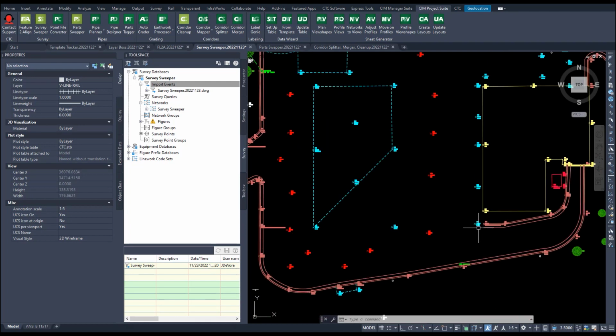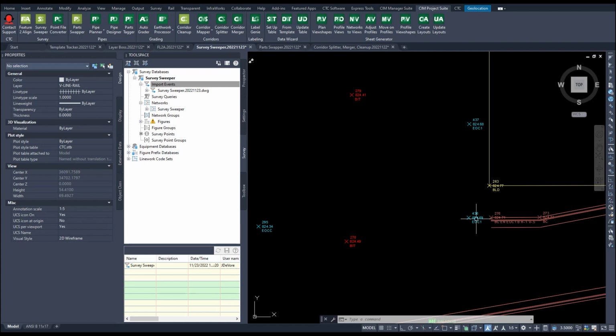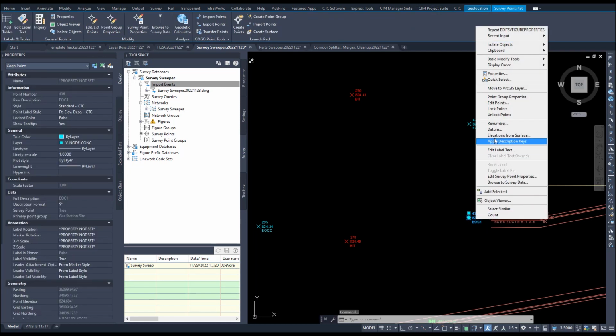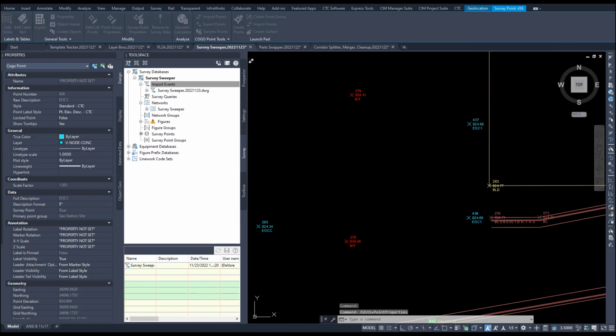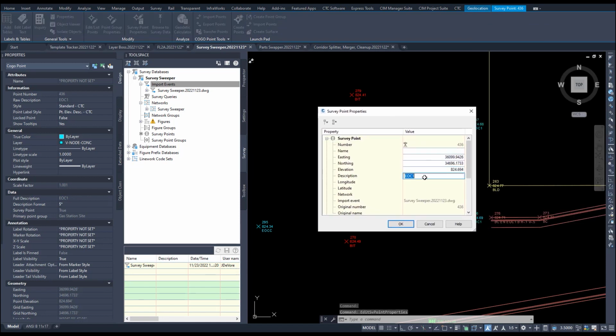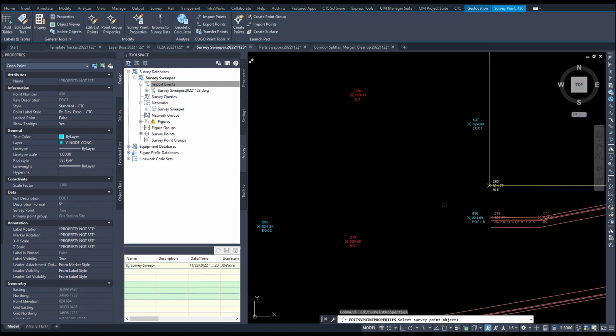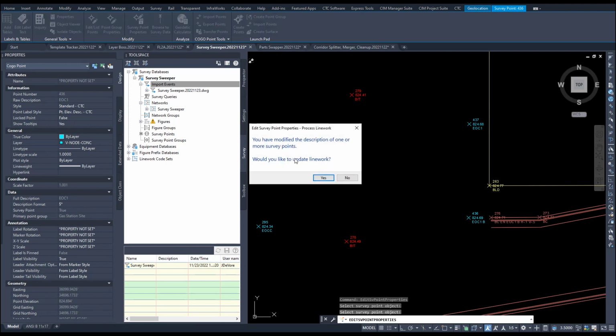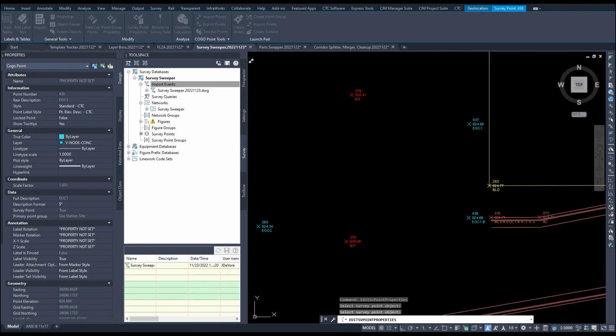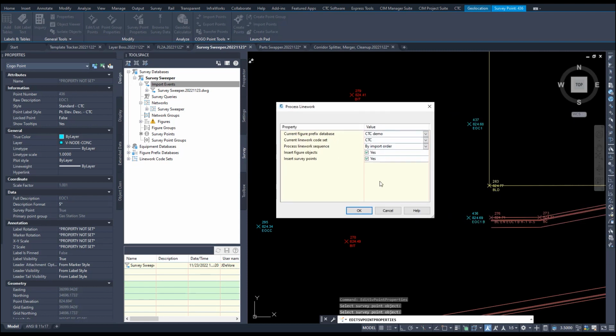Okay, missing the B for begin on this one, so I'm going to go and edit this point. Bring this over here and go ahead and add in a B for begin. That way my survey figures will go ahead and redraw and add this line work. Okay, enter to accept. It's going to ask if I want to go and update my line work. Yes, I want to go ahead and have that redraw and reprocess. It's going to reinsert my survey figures.